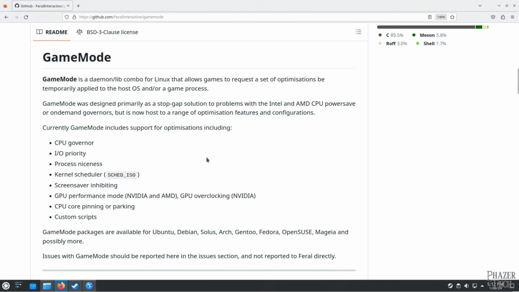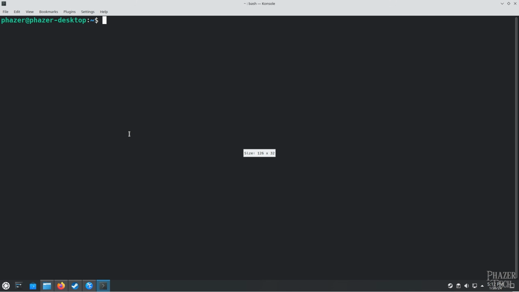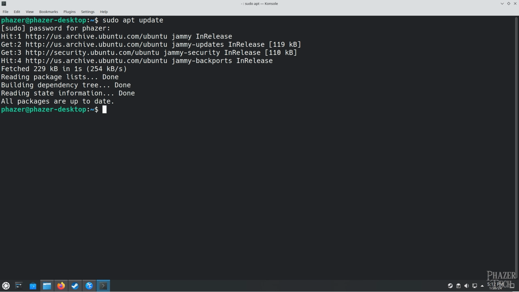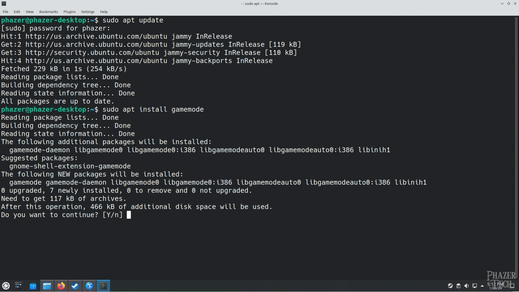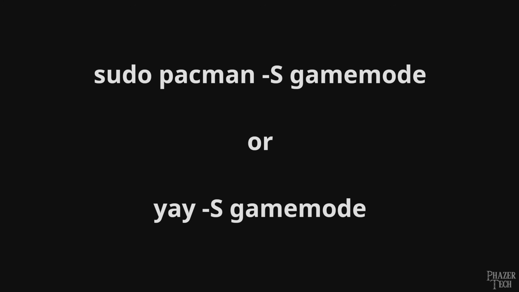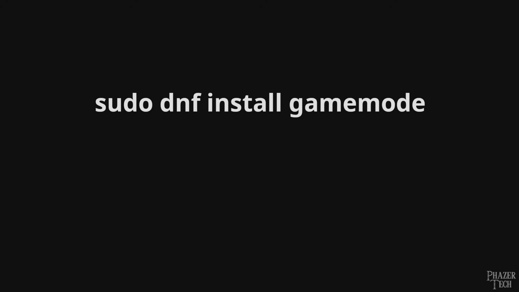Now let's install a package called GameMode, which performs a number of optimizations to increase performance in games. Installing GameMode is just as easy as the other packages we've installed. Go to the terminal and enter sudo apt update, then enter sudo apt install gamemode. If using an Arch-based distro, you can install GameMode with one of these commands. And for Fedora distros, you can install it with this command.